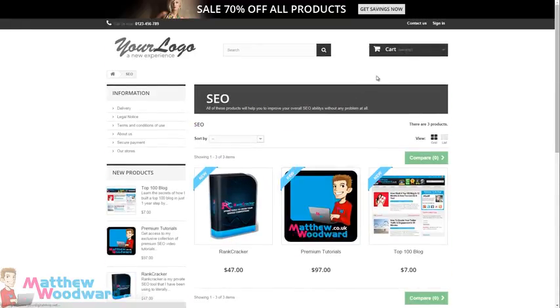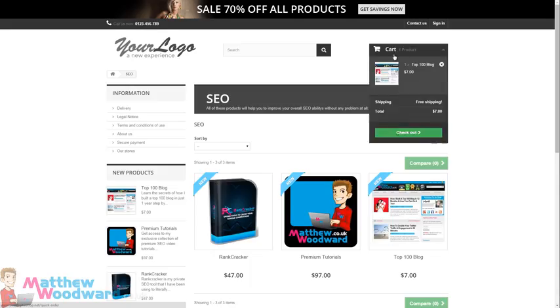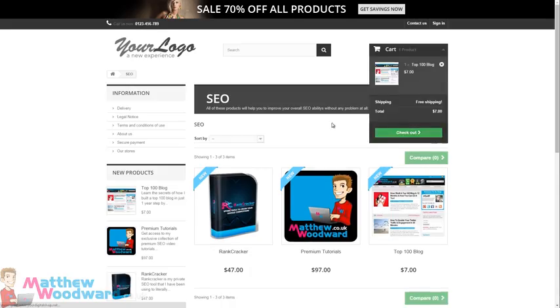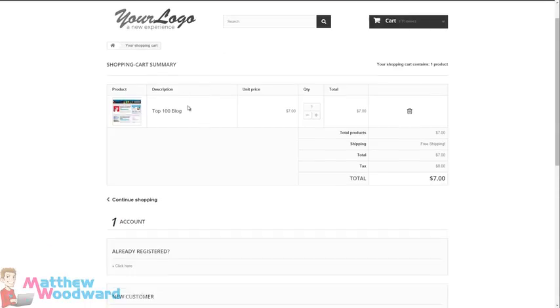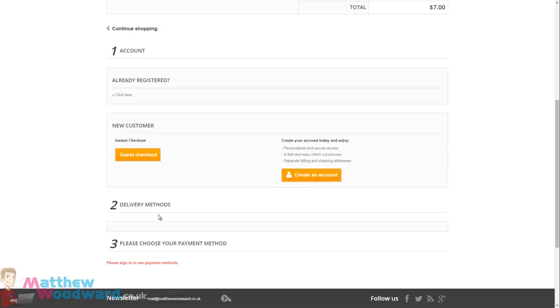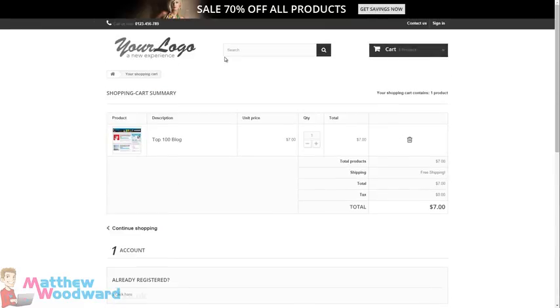So if we take a look at the cart, one of the main things that we need to sort out before we move on to the design and appearance is to actually set up some payment options and set up all of the checkout. So we're going to do that next.